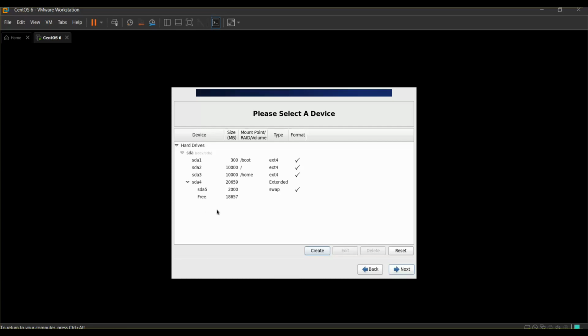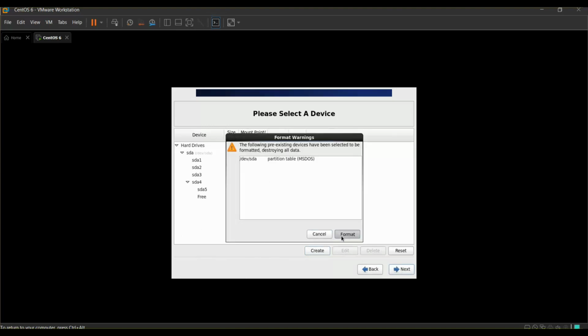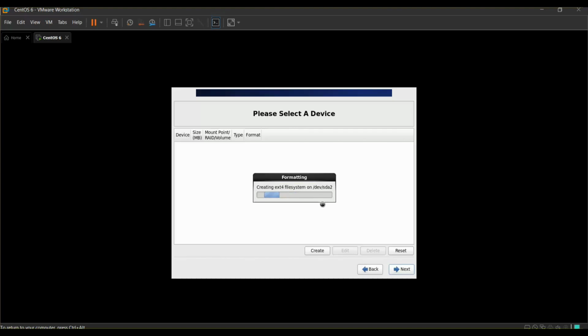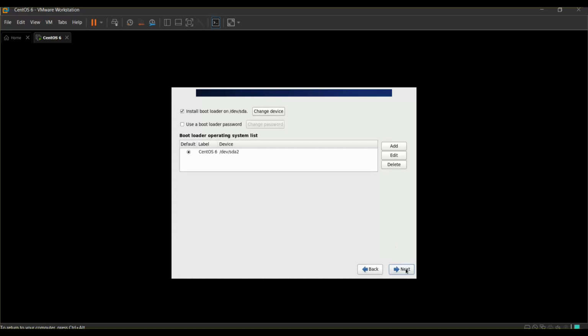Now still free space is there. I don't want to use this space now. After entering the operating system, I will use this space and create partitions, that I will show in next classes. Now click on next. Format. Write changes to disk. Next.